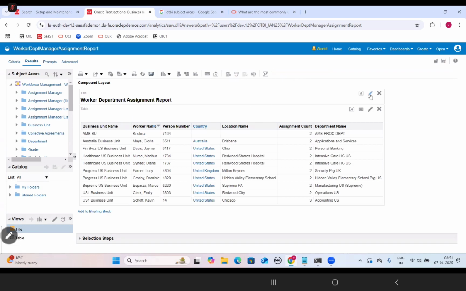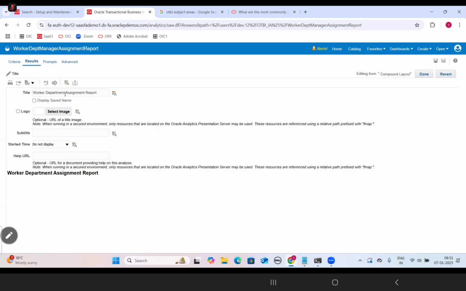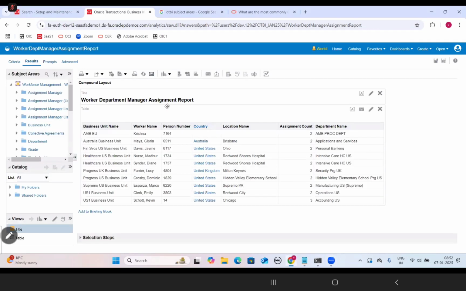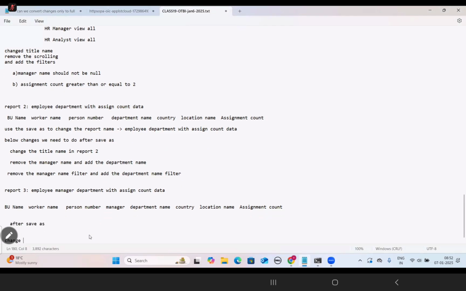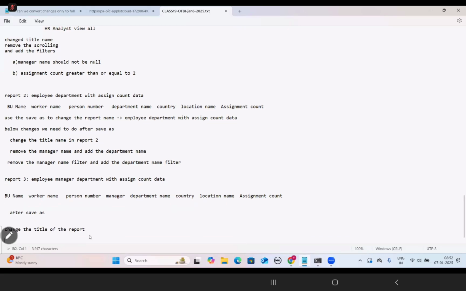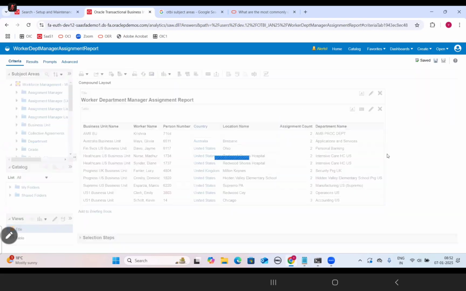So just to change the title. Change the title first. After save as, change the title of the report. Criteria.